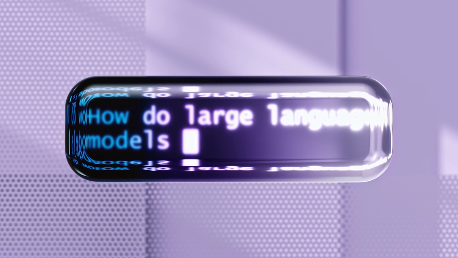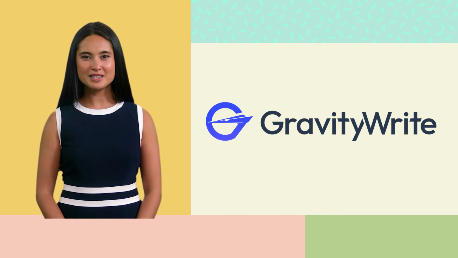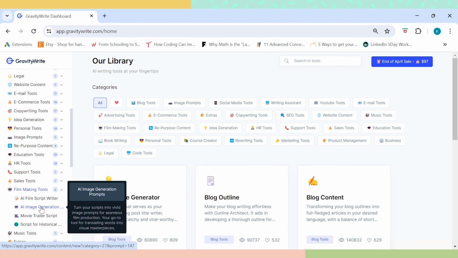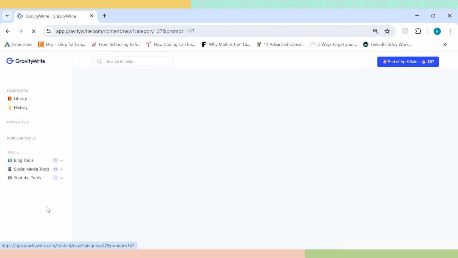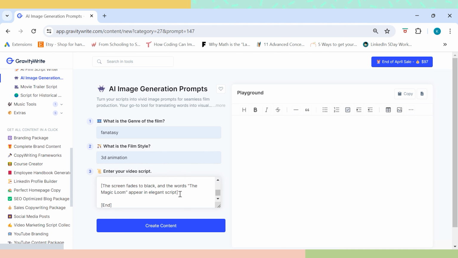Here's how it works. First, we'll need to craft detailed prompts from our story to give to the AI. This helps the AI understand exactly what we want. For today, let's use GravityWrite. Once you're in, you simply paste our story into the AI image generation prompts section. This feature is incredibly helpful as it suggests specific prompts that bring out the best in our story visually.